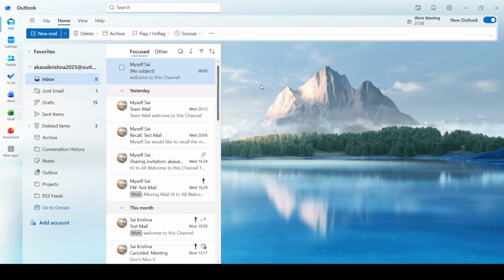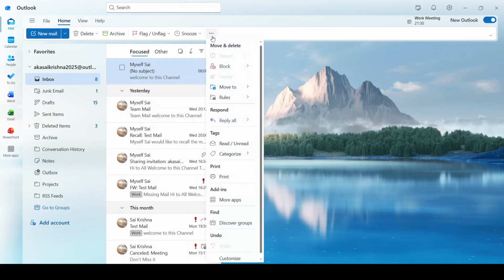Next, switch to Mail and choose the tab you want to customize, either Home or View. Your changes will be applied to the tab you pick here. Now open the customization tools. On the right side of the tab you're targeting, click the three dots labeled More Options, then select Customize.